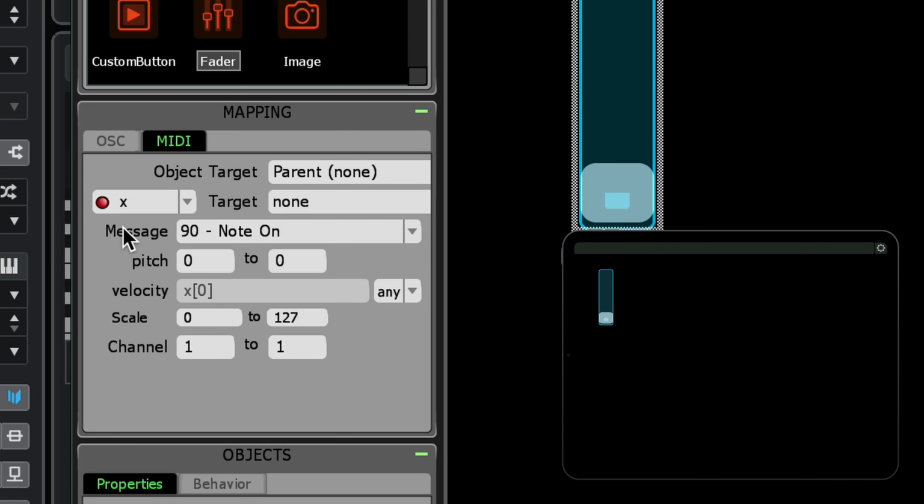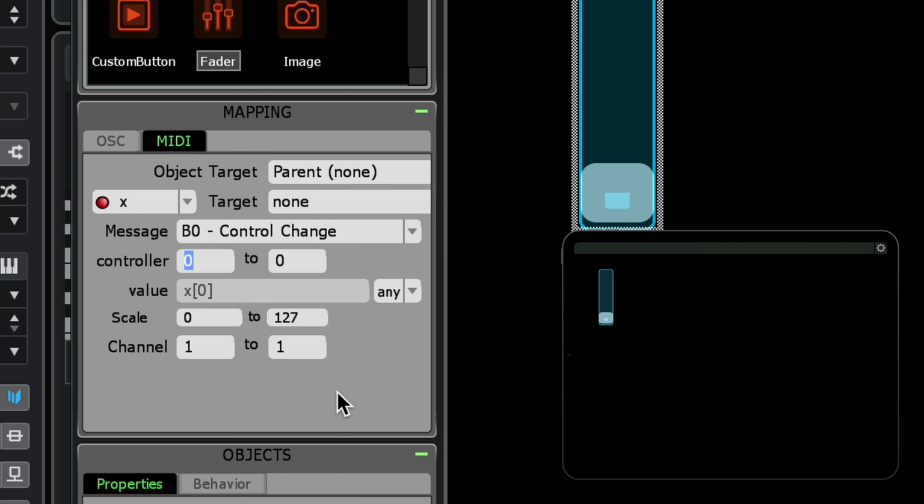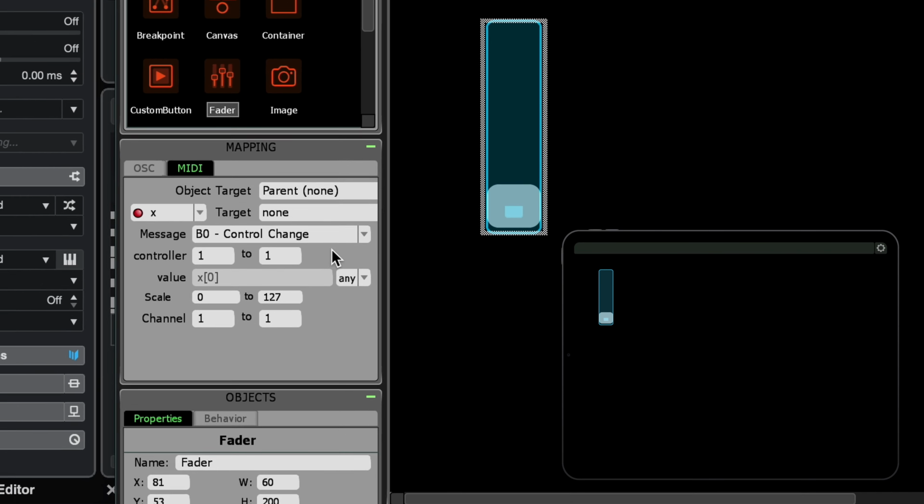So for the message type, we'll set this to control change, and for the controller, we'll set this to 1. And as soon as I do that, you'll see Lemur copied the 1 to both fields. The reason you need to set this in both places is because it's possible to scale this value over a range. And we'll see how this works in a later video.